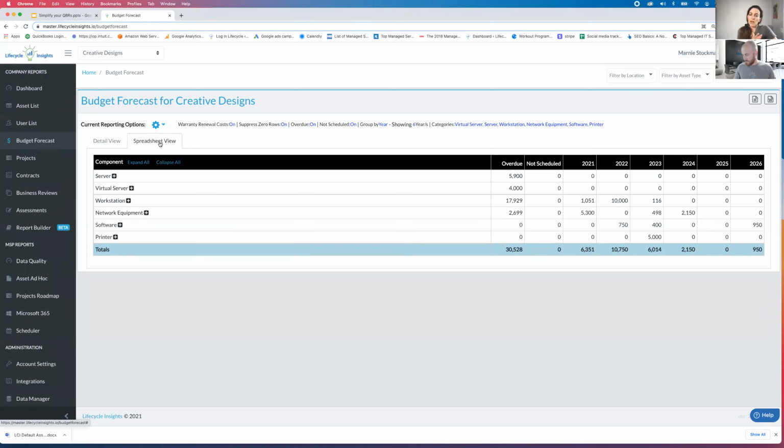So again, the goal is to turn the conversation from if you are going to have an expense to when you're going to have the expense and when the project's going to happen. So that's kind of the value of pushing to the budget forecast. Alex, anything in the budget that you like to point out that I didn't mention?